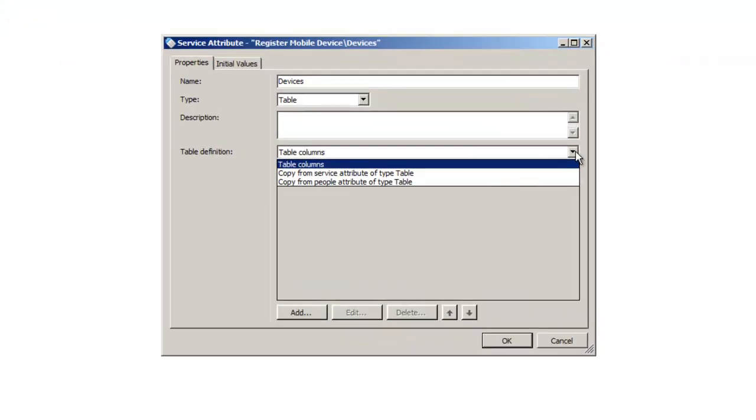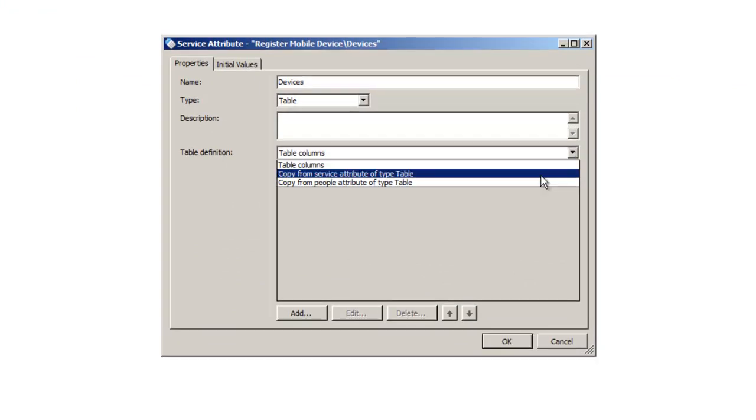Select Table Columns to specify columns and row values manually. Select Copy from Service Attribute of Type Table to use the column and row values of another table-based service attribute. When copying the values of the service attribute from another one, the Table Column area and the Initial Value tab will show a read-only view of the columns and rows of this service attribute. The initial value will be the value of this service attribute when the subscriber is subscribed to this service.